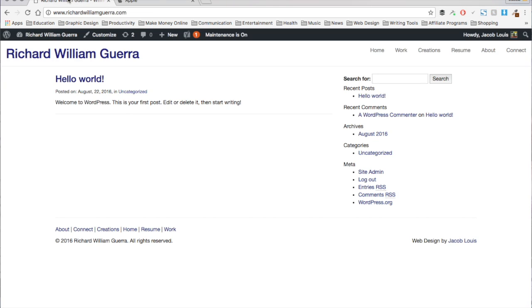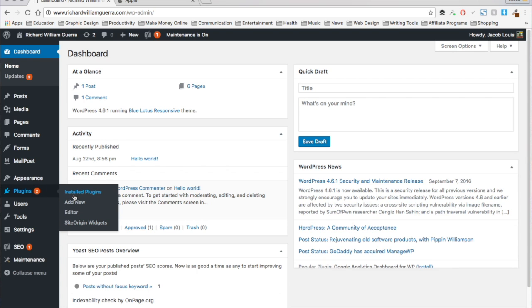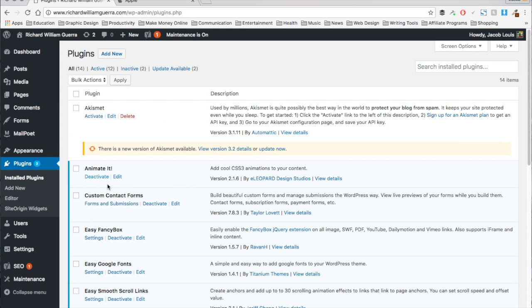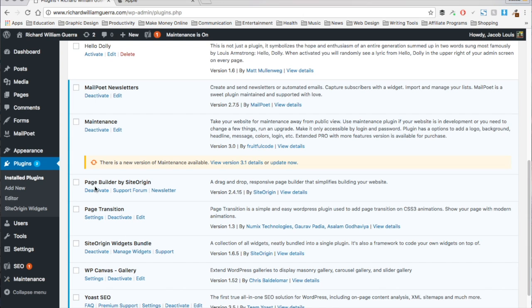So let's go over here, and I'm going to go to the dashboard, and I'm going to go over here. Now you can see we've installed a couple plugins that I'm going to be using: Page Builder by Siteorigin, and then the Siteorigin widgets bundle.